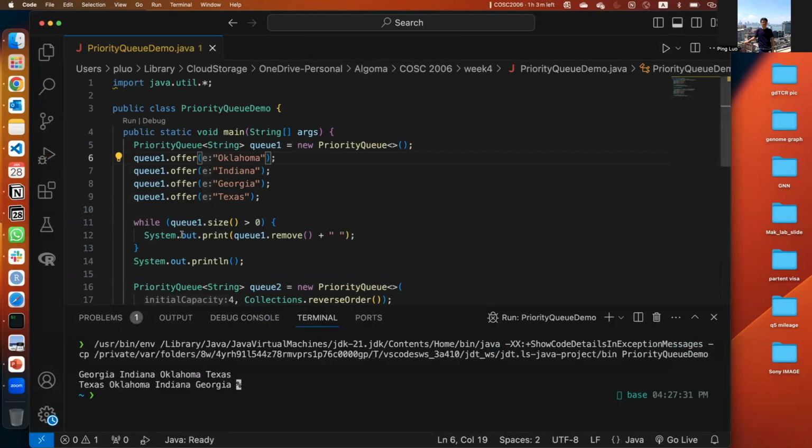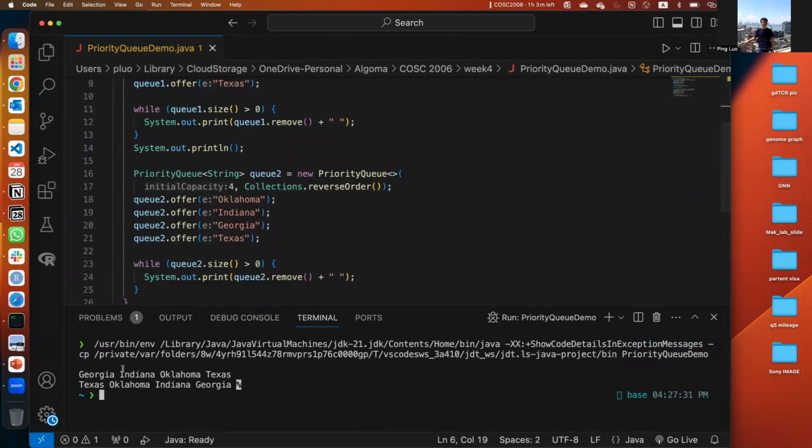You can see at first they are ordered by the alphabetic order of the first character. And if we reverse it, they will be sorted in reverse.